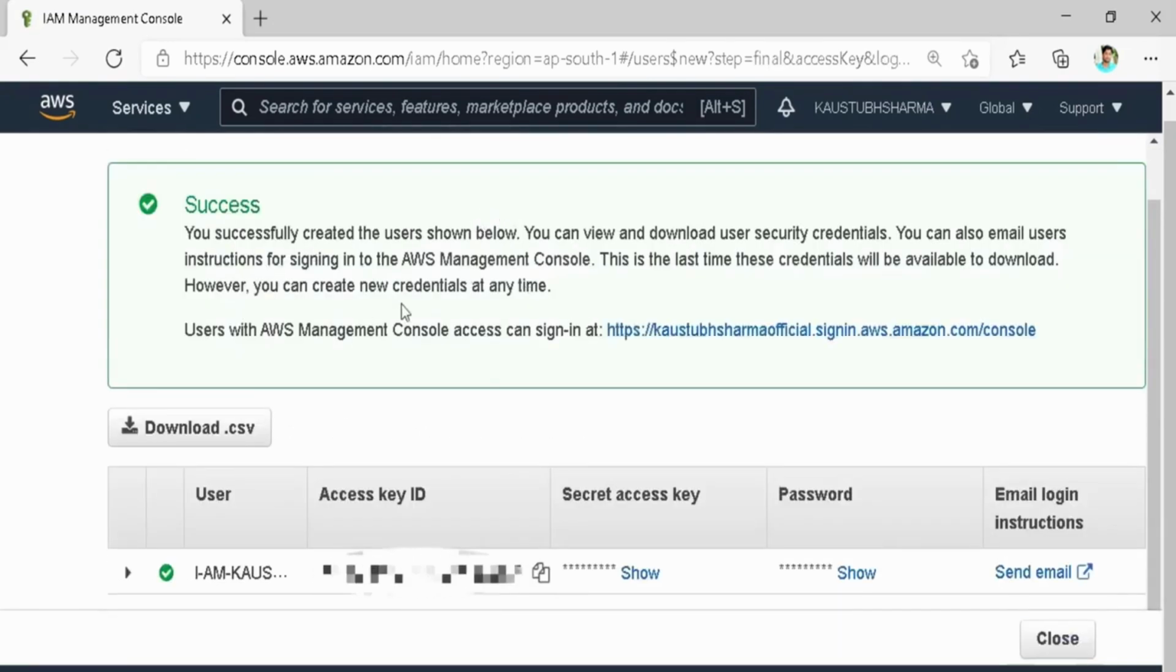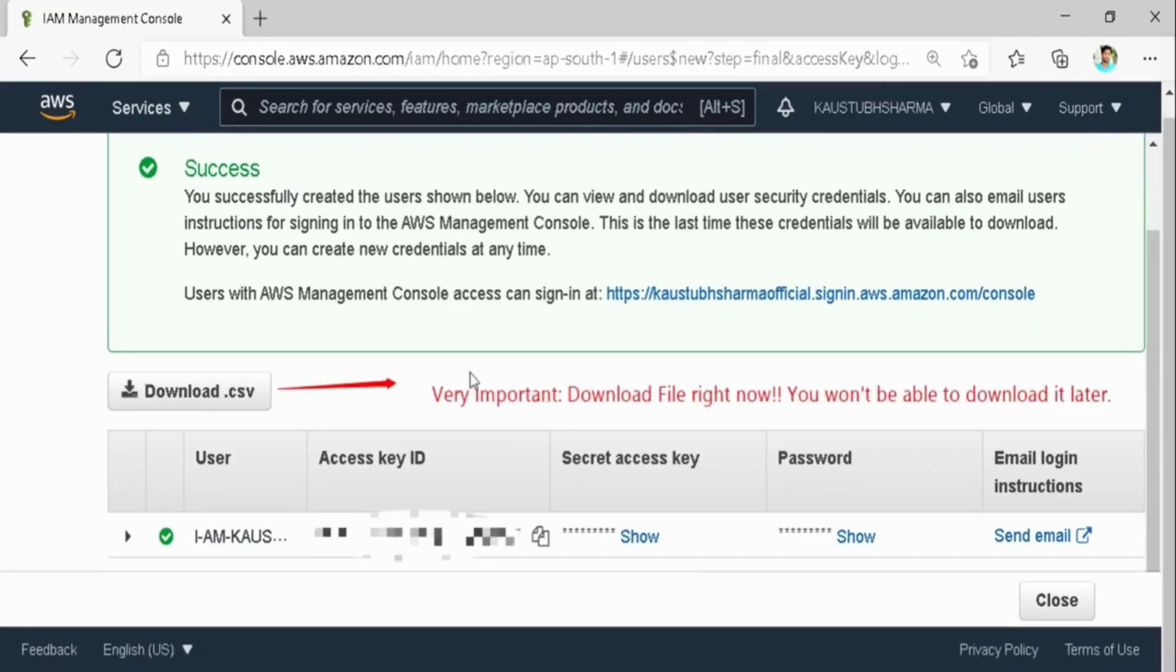We have successfully created the user, and below you can find the details. I hide my access key and secret key, and you should do the same. You should not tell anyone about your access key and secret access key. We can use the given URL to sign in to the console as we customized our URL earlier. And the most important thing here is to download this CSV file, as it is very important to download it right now because you won't be able to download it later ever again. So download it right now.